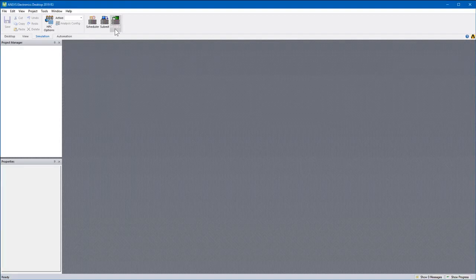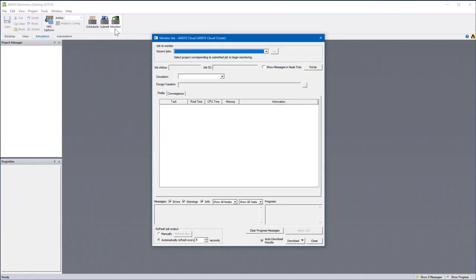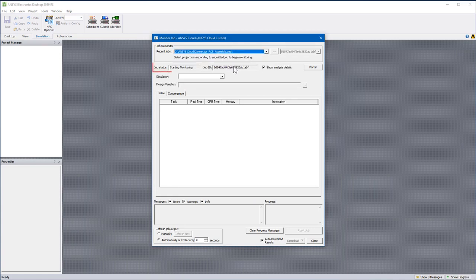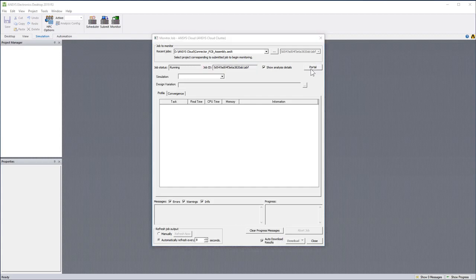Open the Monitor dialog. From the list of submitted jobs, select a project. I'll pick the HFSS project of the connector PCB assembly. This field shows real-time job status. Each submission has a unique job ID. Hit this button to launch the Ansys Cloud portal to view the progress of your simulations.